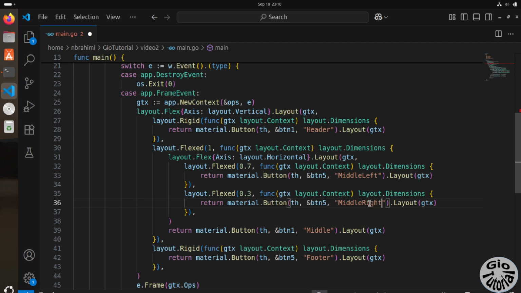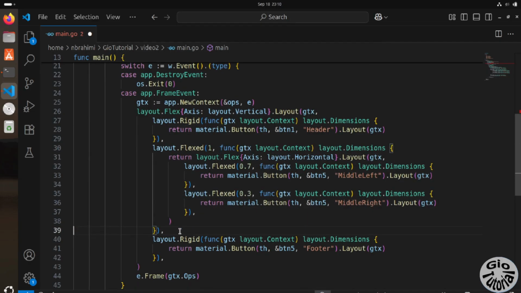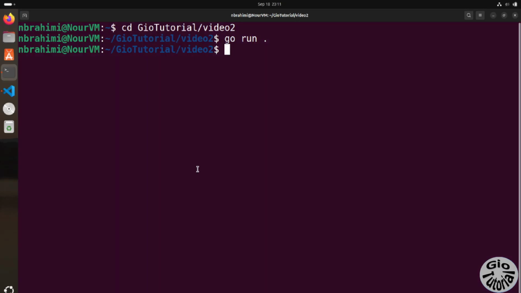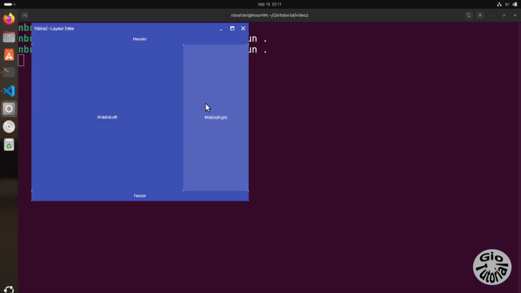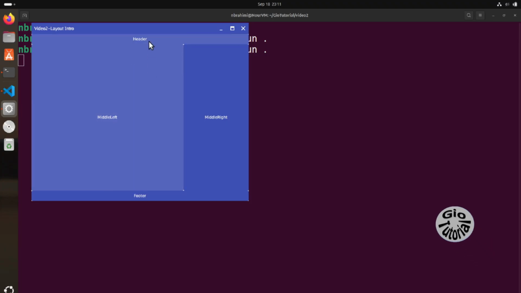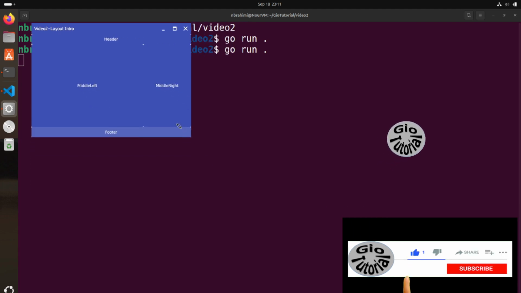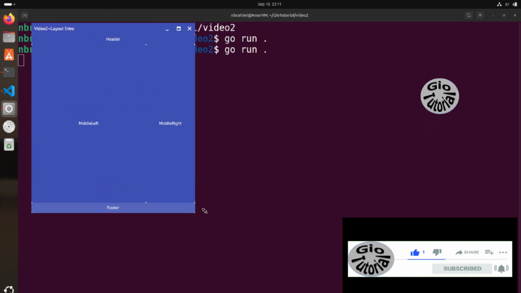You may have noticed we need to return a layout dimensions whenever we use a widget under rigid or flexed. Here too, we need to return layout.Flex. Delete the return material button we kept from before, and lastly, change the buttons so each widget would have a different button. Declare the missing ones. Run the application. It shows that the header and the footer have fixed sizes, and the middle left and middle right sections are flexible and keep their proportions intact.